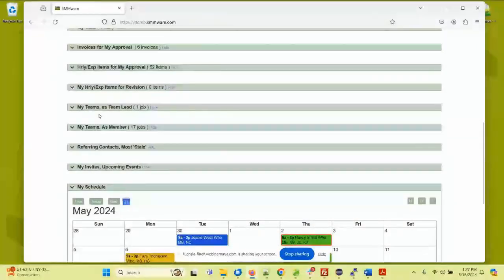The next two sections have to do with the teams that I'm on, either as the team lead or team member. And we keep those separate because you have more responsibilities when you're the team lead than when you are the team member.